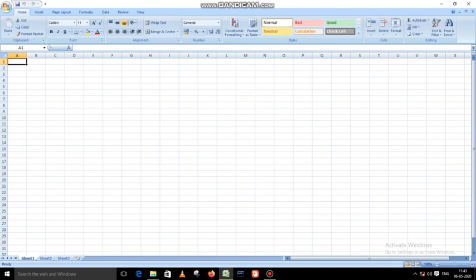Now using the mouse, we have to select the two cells. Then click on merge and center. Now the two cells become a single cell. Now type the heading: Forest Coverage of India.